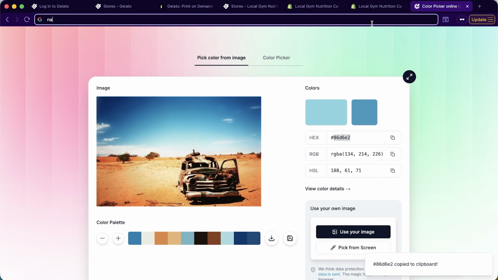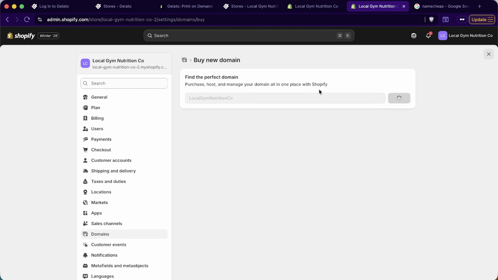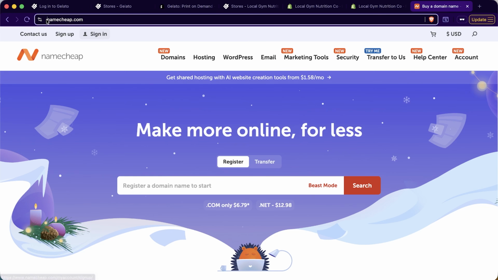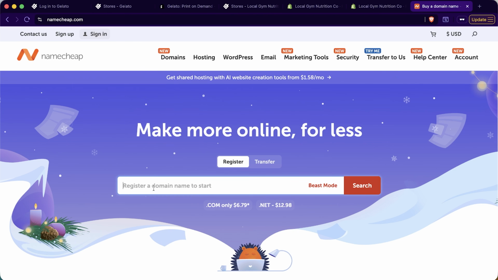So we can either connect an existing domain if you buy one from Namecheap or other websites like that, or you can buy a new domain. The easiest way is to buy a new one through Shopify, but let's start off by checking out what the prices are on both of them. And while this is loading in a new tab, I'll go to Namecheap, and I'm not associated with Namecheap at all. I don't even have any affiliate links or anything, but just saying Namecheap's usually a good platform to check some cheaper prices.